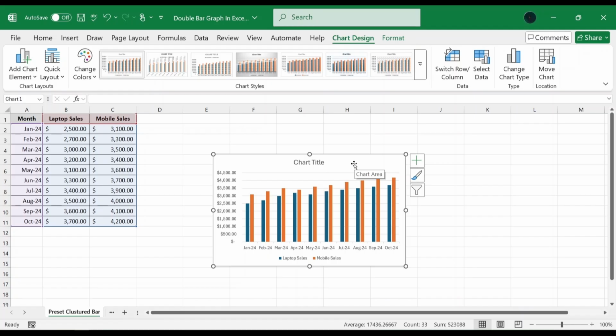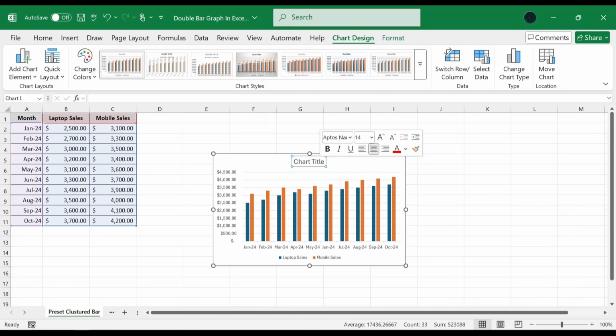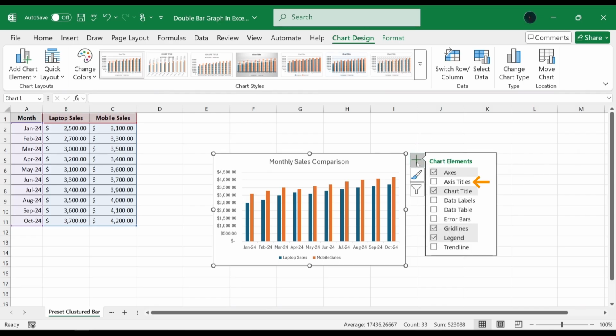Let's customize it. Click on the chart title and rename it. Let's give it a descriptive name, for example, monthly sales comparison. And then click the Chart Elements button next to the chart.